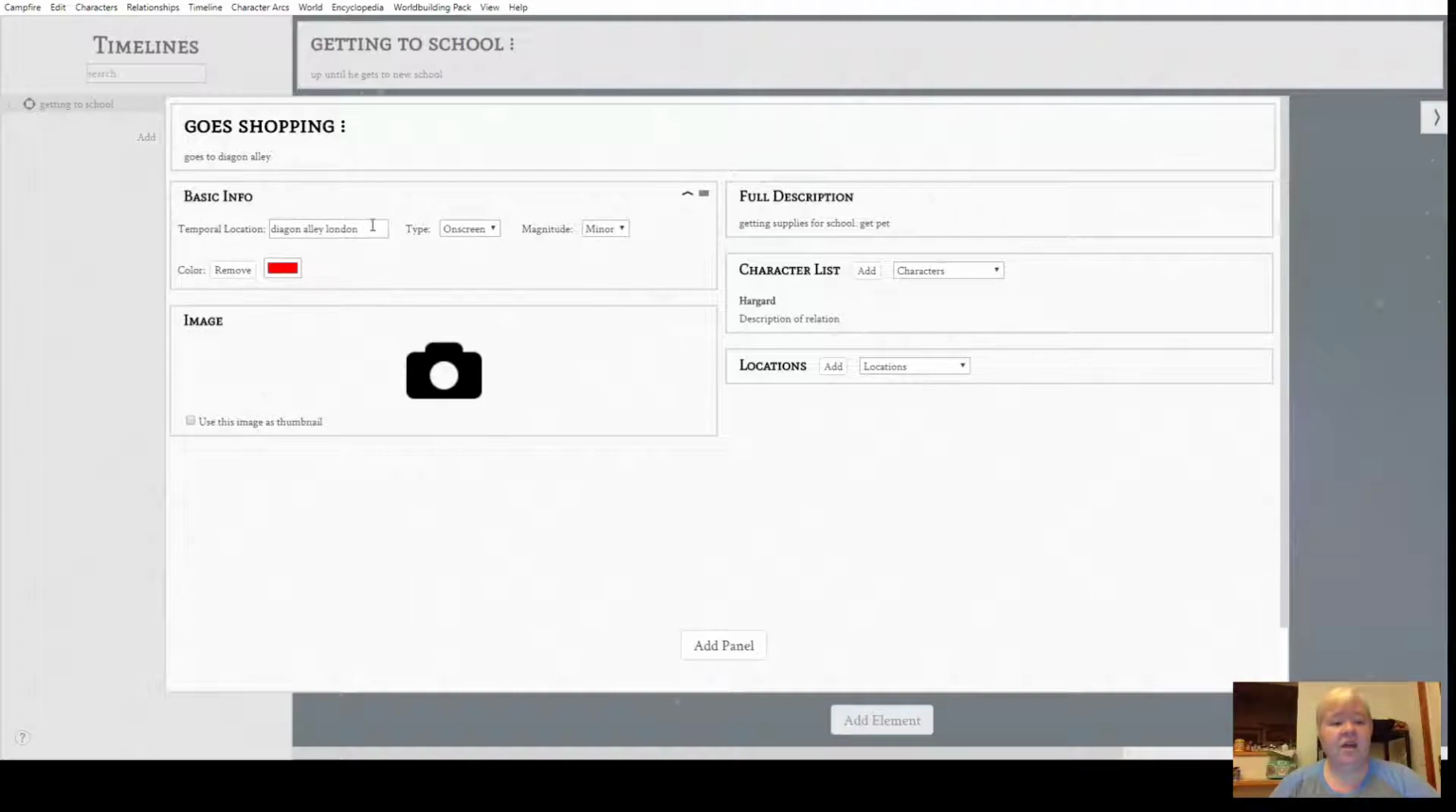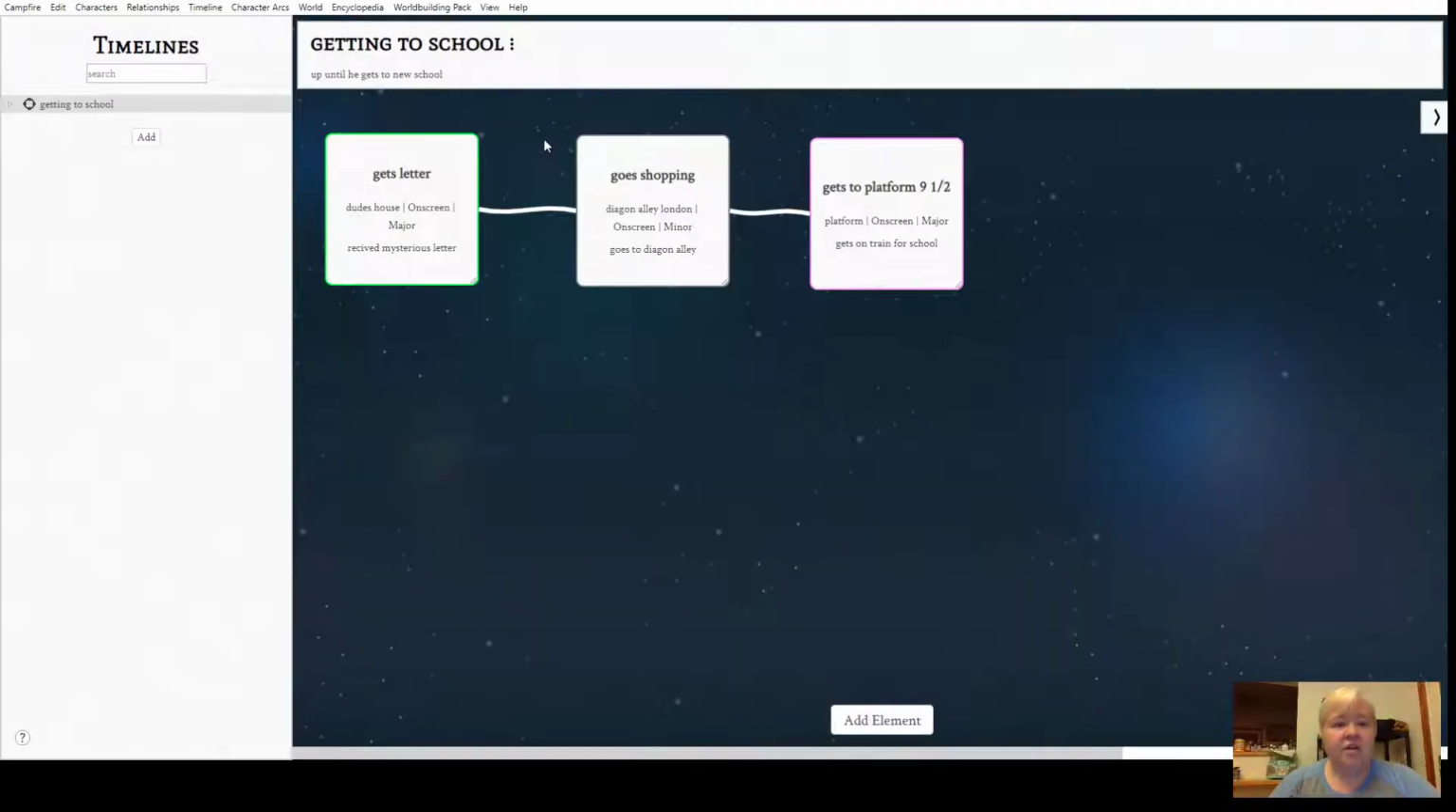Where is this located? Diagon Alley in London. Was it major or was it minor? I just kind of kept it minor. And you can color code it over here if you like. You can add panels. You can put an image of what Diagon Alley looks like. So let me just show you how that works.